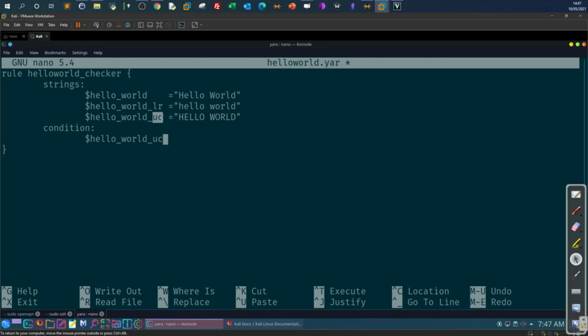So if a file in your system does have hello world all uppercase, the rule file will match and YARA will be able to tell you that these files contain the hello world. That's an example. I'm going to switch this back to any of them.